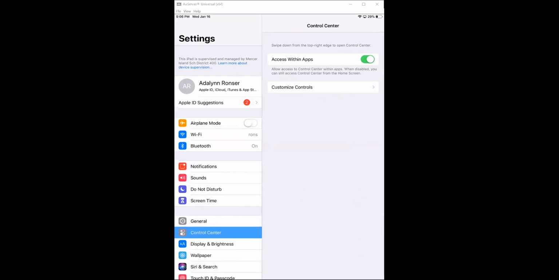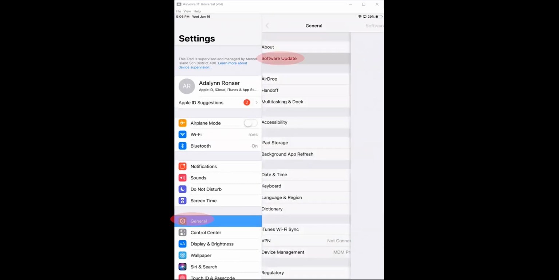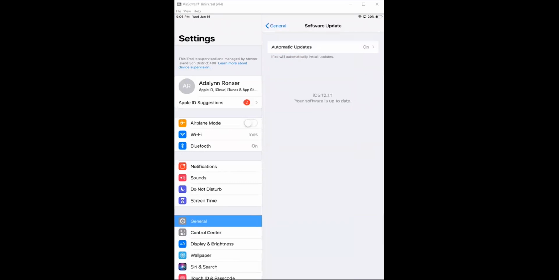I've actually already opened up the Settings app on this device here. If you're unsure if you have iOS 12, it is currently the latest iOS available from Apple. If you do have a software update available on your device, I do recommend that you install all updates. In order to do that, if you go to the General section and click Software Update, it will tell you whether your device is up to date or whether there's a software update available for your device.